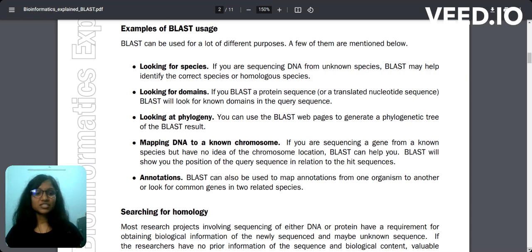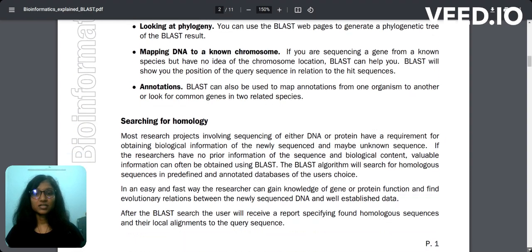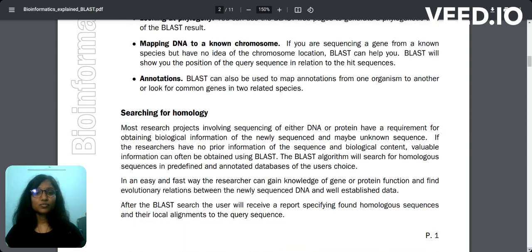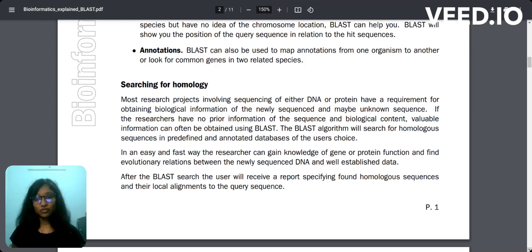If you are sequencing a gene from a known species but have no idea of its chromosome location, BLAST can help you. BLAST will show you the position of the query sequence in relation to the hit sequence. Annotation: BLAST can also be used to map annotation from one organism to another or look for common genes in two related species. Searching for homology.